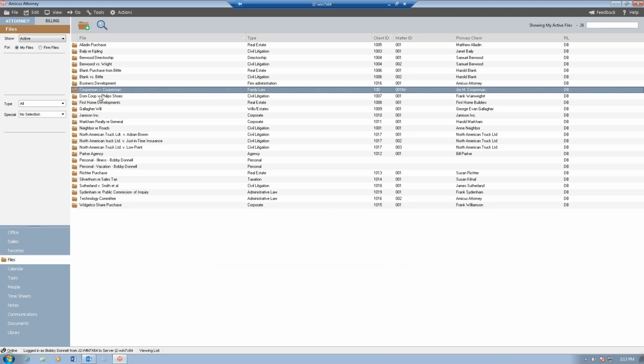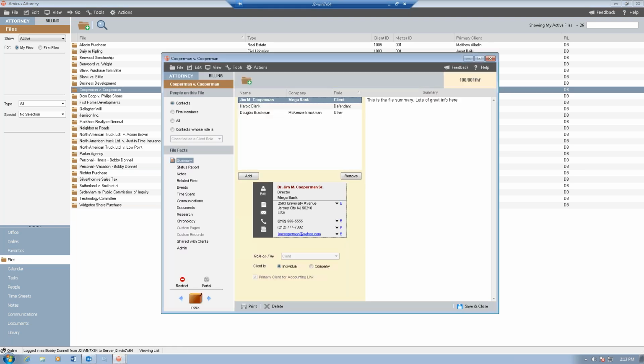Let's next look at the document assembly changes. And this is with respect to variables that relate to the people on file. So we've opened up the Cooperman matter here, and we can see the people on the file: Jim, Harold, Doug. And as you know, we can generate documents based on the information in Amicus Attorney.